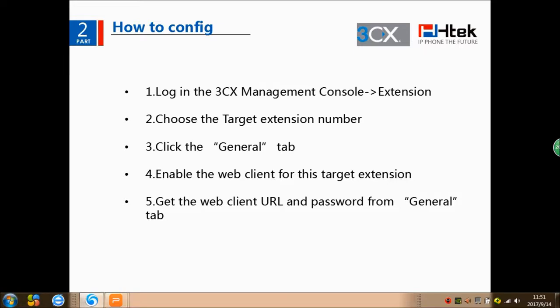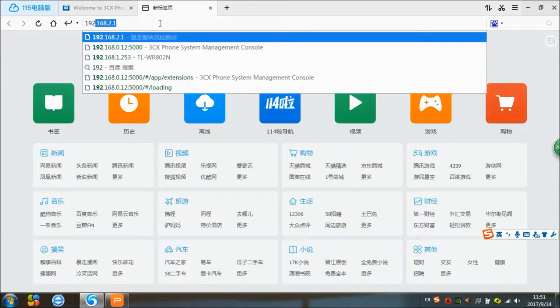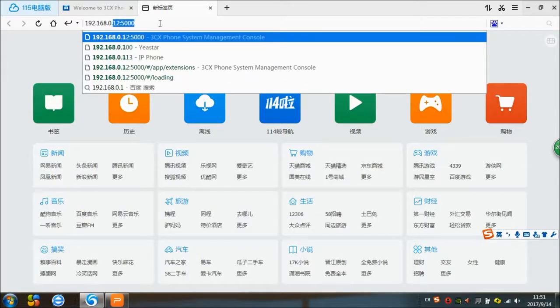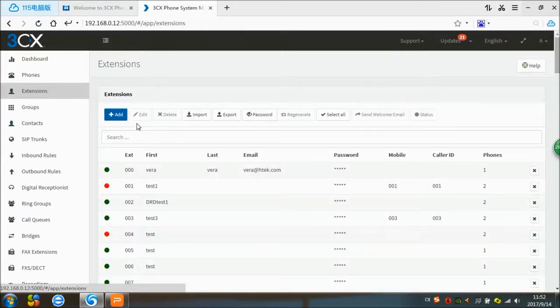Very easy. Okay. Then let me show you how to configure it from the administrator side. First of all, on the administrator side, what we need to do is log into the 3CX server. We just enter the website address. Okay, wait a minute. As you can see on the screen, here we can see the extension button on the left side. Let's click it, and you can create an extension number you like.